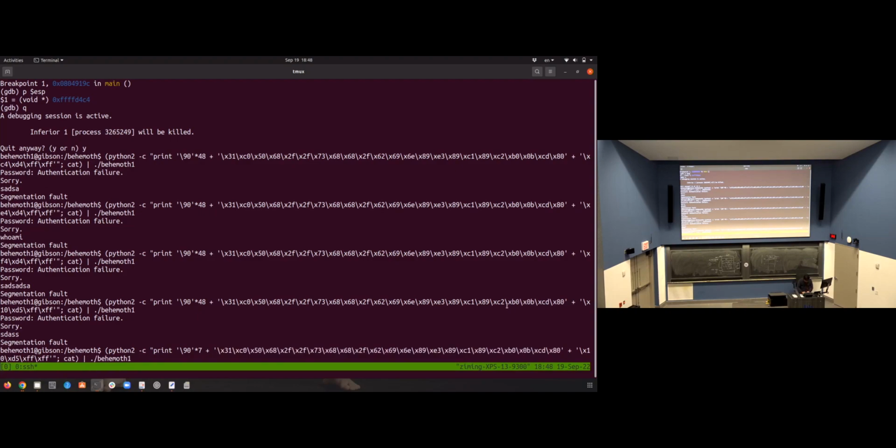What did I do? So we remove this part, then we put the return address there. Then we put the shellcode here. So before the shellcode, we put a huge sled. A sled has to be a NOP sled.